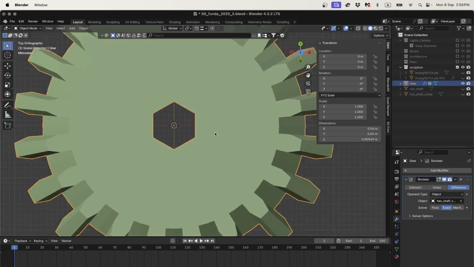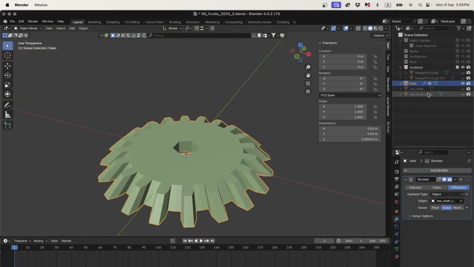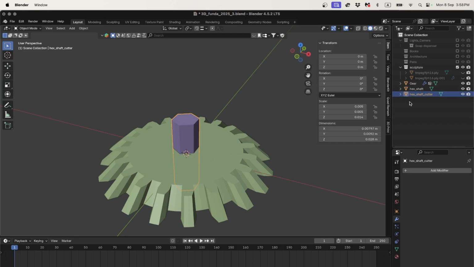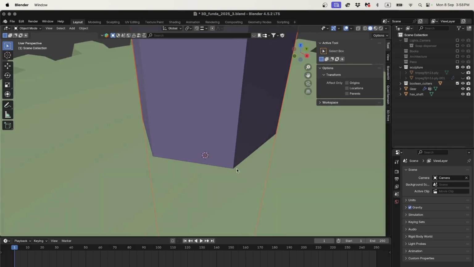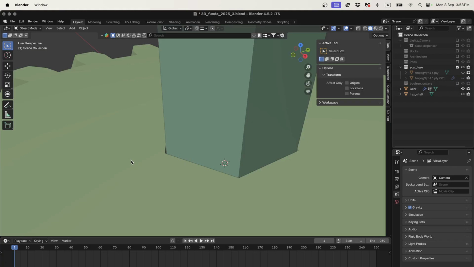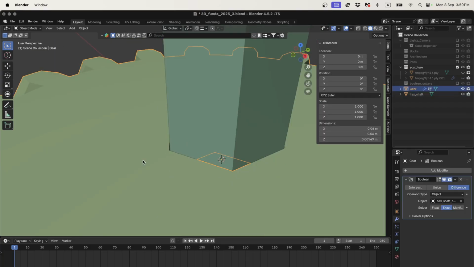Okay. All right, so I'm just going to organize myself a little bit better too. I'm going to put the hex shaft cutter in a new collection. I'll press M for move, and I'm going to make a new collection and call it Boolean cutters. Just because we might use more than one object to cut things, and then we can just tick and untick it to hide it. And if we come up close, we can see what that's doing. When I hide it, you'll see that there's the shaft and there's that little gap.